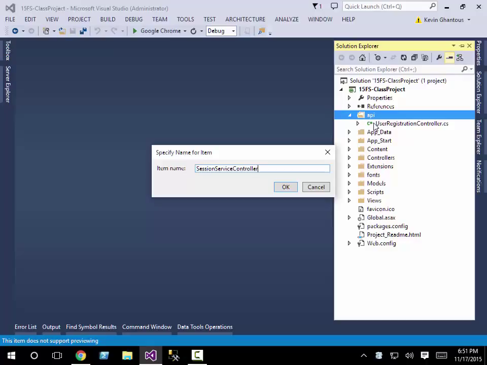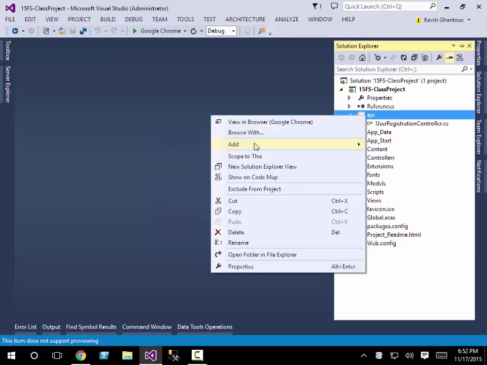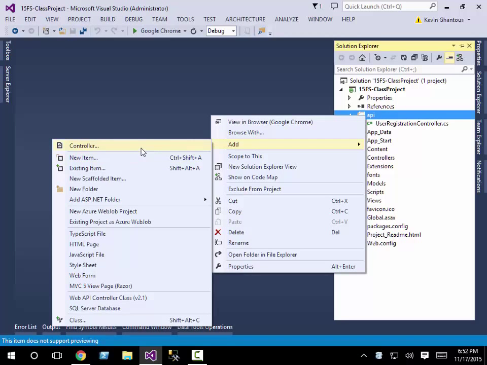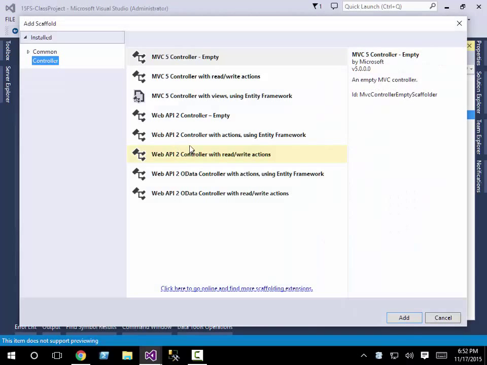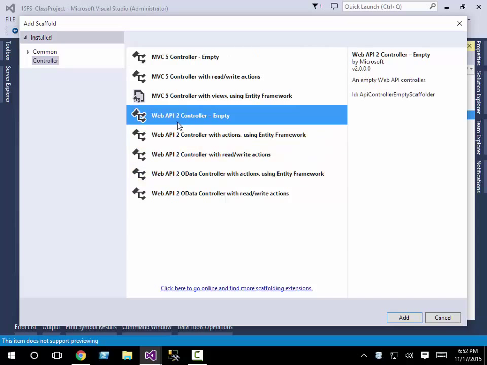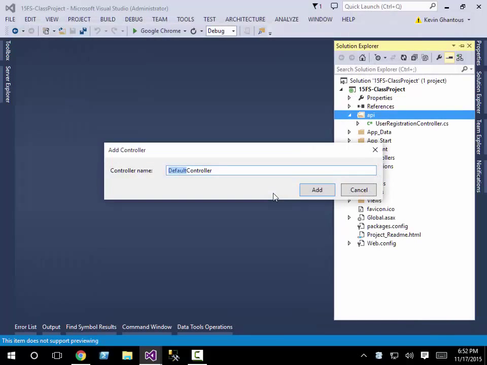Do you use what type of controller, an empty one or web API? This is web API 2. How did you get to it? Did you right click, add, controller? Yeah. Oh, okay, you went this way. Well, we can do it either way. We can do web API 2. That's perfectly acceptable. You get to the same spot. So, session service.